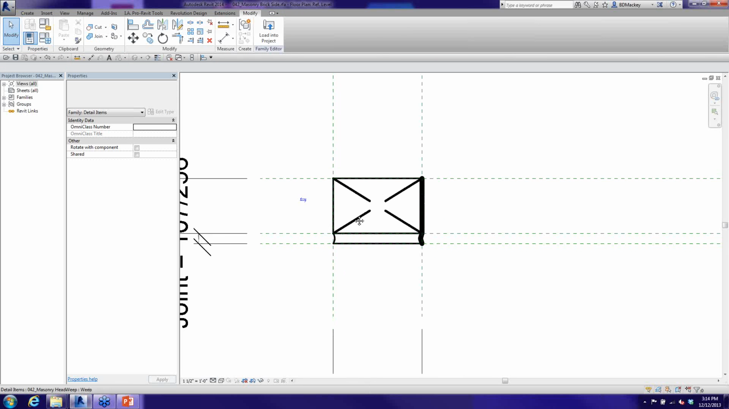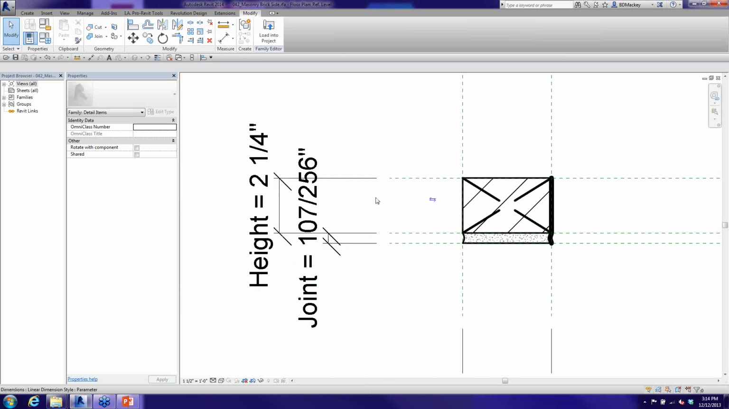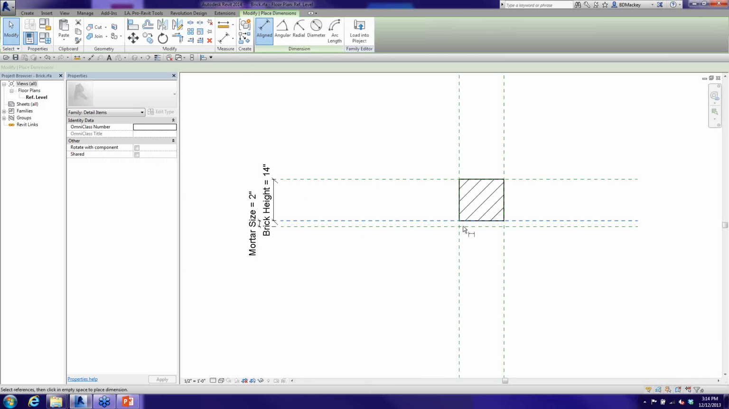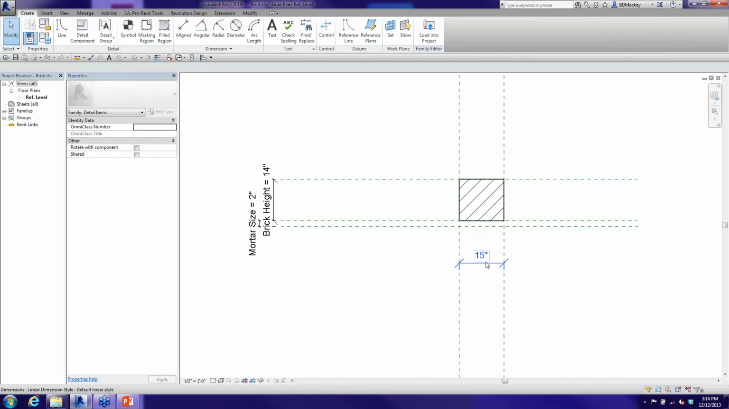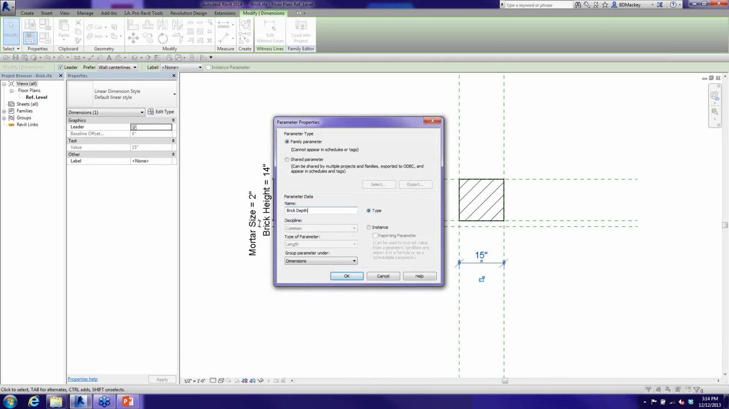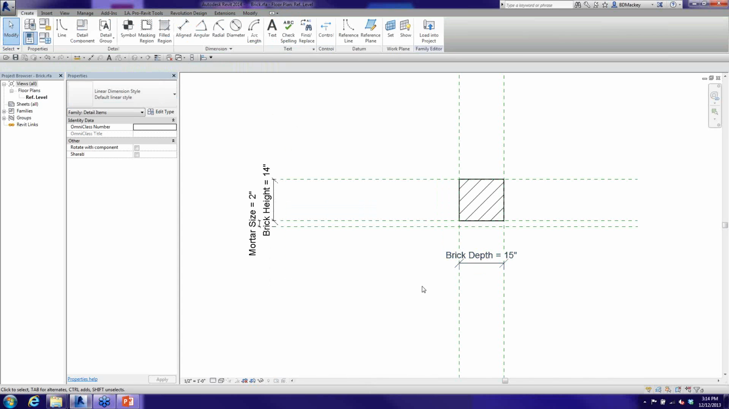If you come back in here and look at this one, I did a joint and then the height. You could do the height overall if you wanted to, whatever you want to be doing on that. So I've got those parameterized. I'm going to obviously need to do a dimension for the depth of the brick too. So we'll go ahead and grab this one. We'll add a parameter. We'll call it brick depth. Okay, so now those are created.